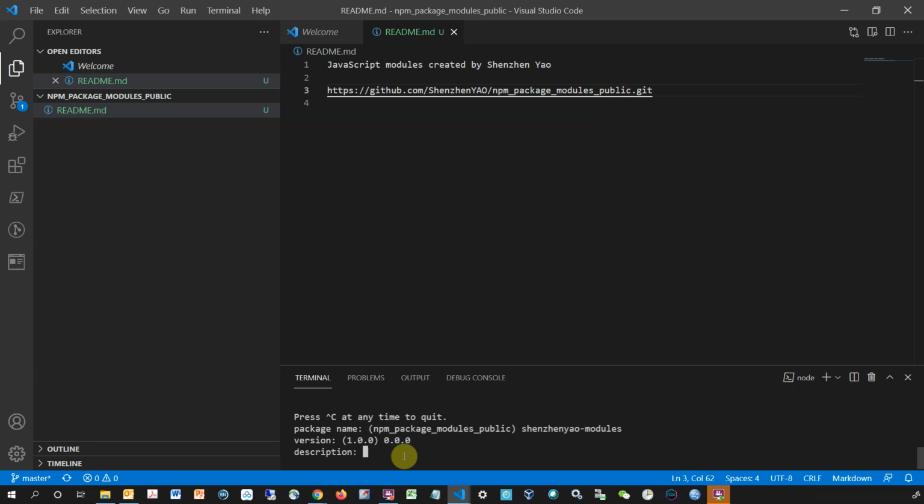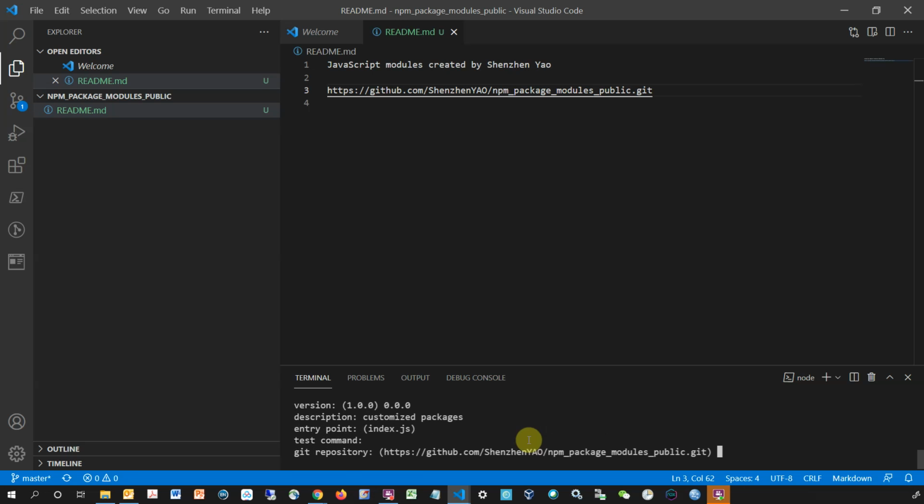And these are the customized packages, whatever. All right, so the entry point. The entry point is very important, and usually we're going to keep it like it is. This means that later all the modules should be put in this index.js. So I'm just going to keep it that way. I don't have this test command, and because I already initiated this GitHub, it is already automatically linked to that. So once the publishing is established, it's going to automatically update from that.